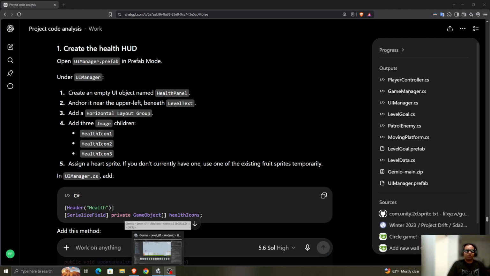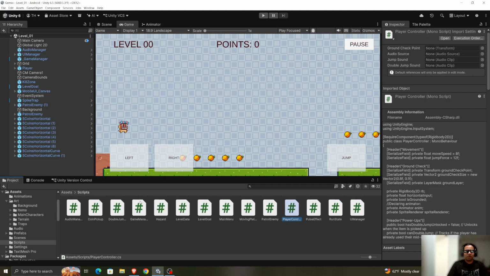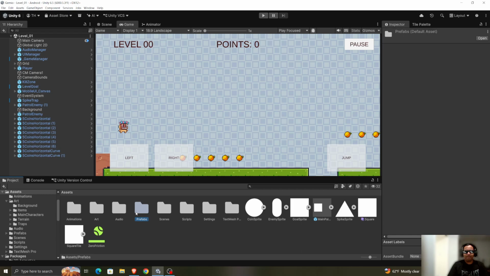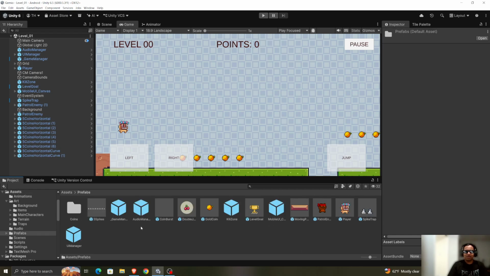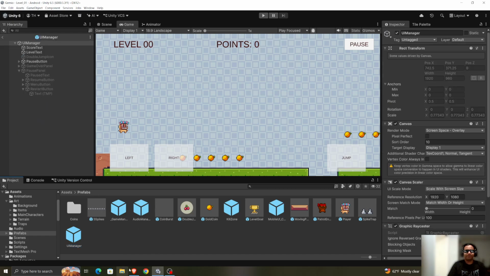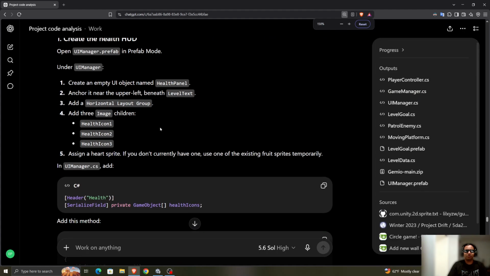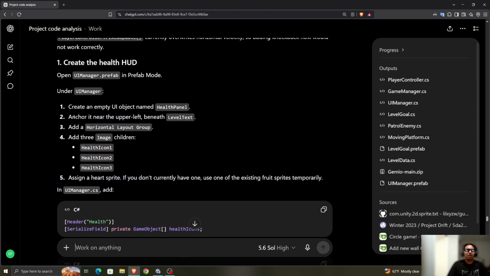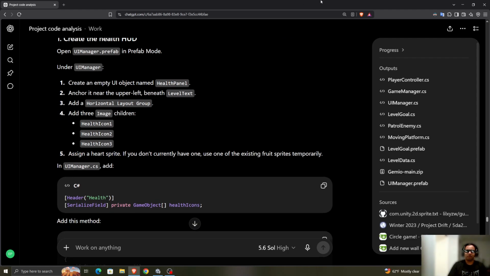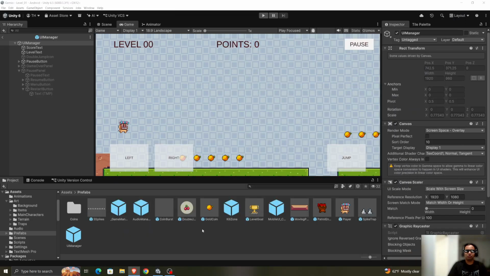Let's see. It wants me to open up UIManager, so let's go to our prefabs folder. UIManager. All right. Too zoomed in. Create an empty UI object named HealthPanel, anchor it near the upper left. Add a horizontal layout group, 3 image children, and assign a heart sprite. Cool. So let's go ahead and do that.